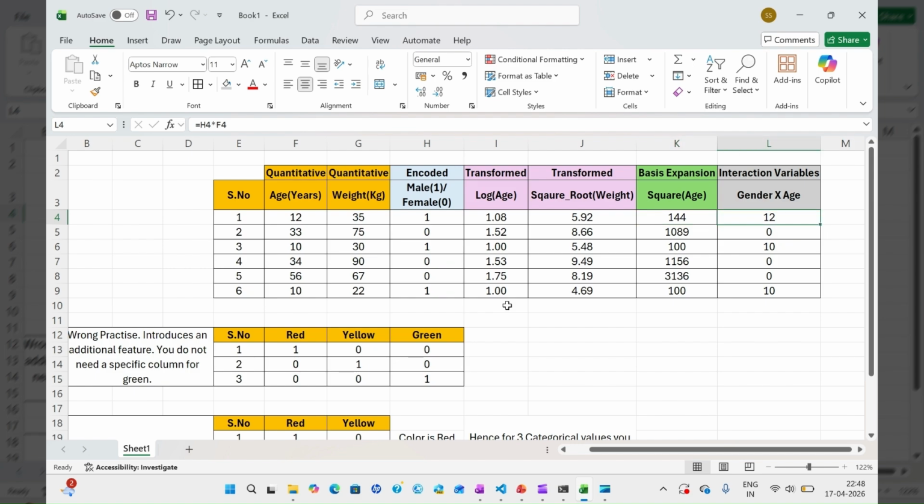Interaction variable. The interaction variable in this case is a product between the gender dummy variable and the age. And as you can see, it's only the males in this data set which have a value in this interaction variable. Depending on the use case or experiment, you can choose your interaction variables.